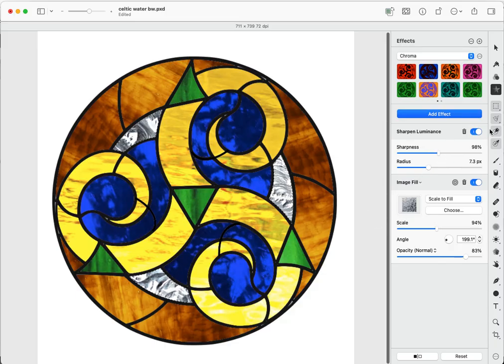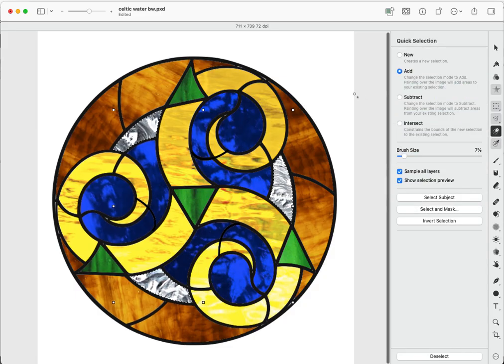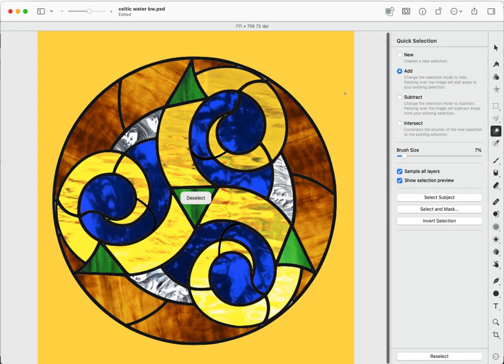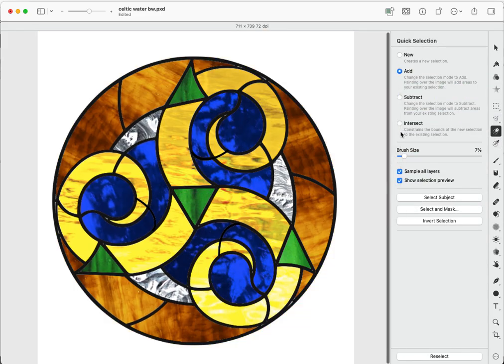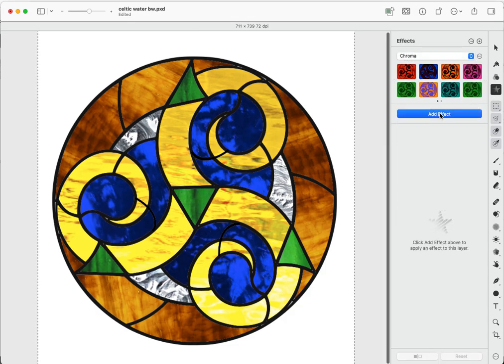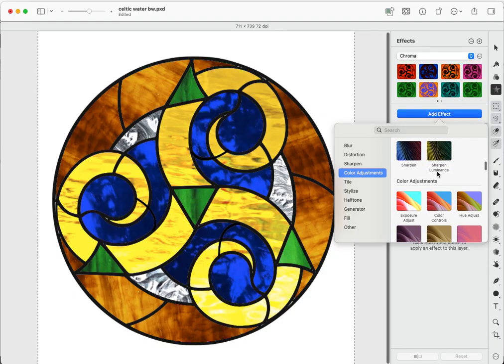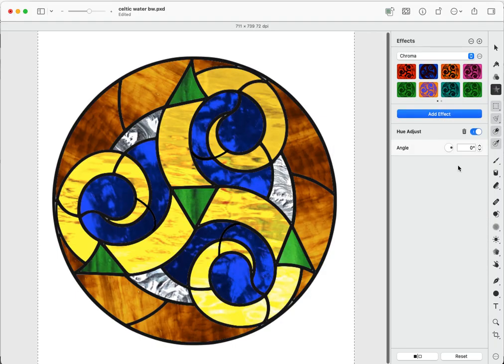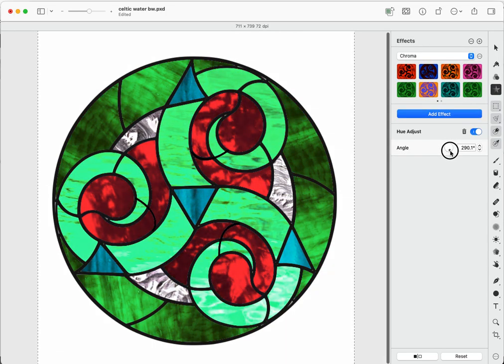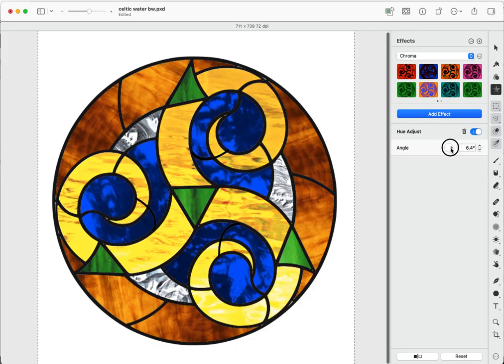I mean, there's more things you can do. I'm going to go select all. That's Command A key. And then you go ahead and add an effect. You can actually go to the hue adjust, which is really neat. You can, on the fly, change colors of the whole thing. Alright? You can also just go back to where you were.